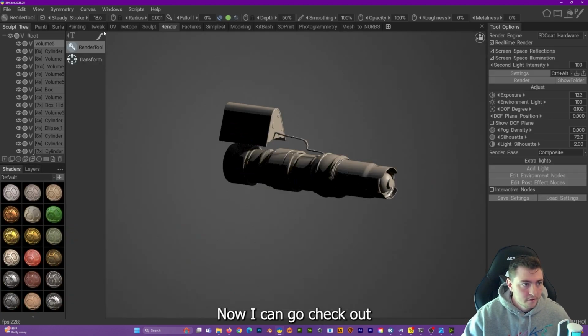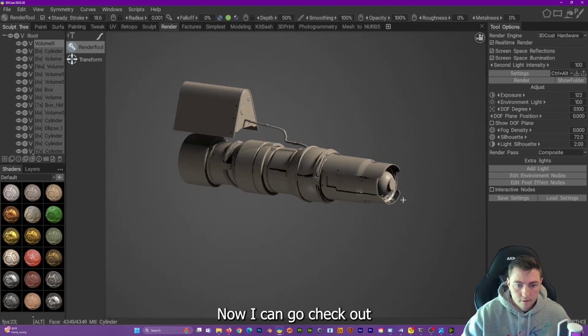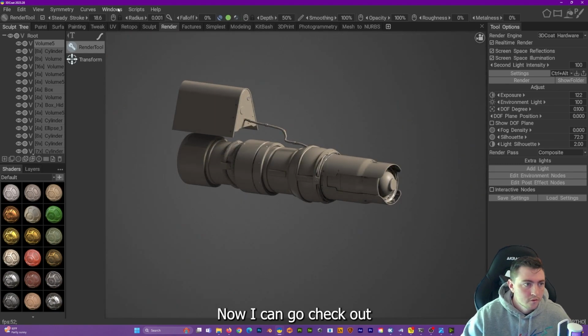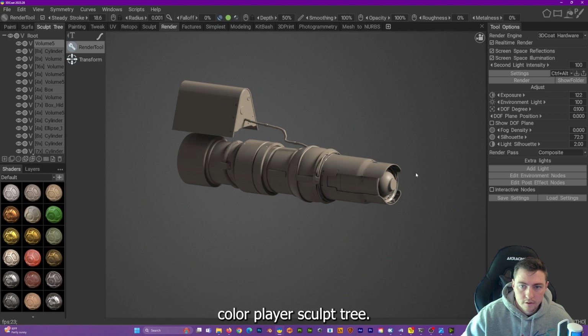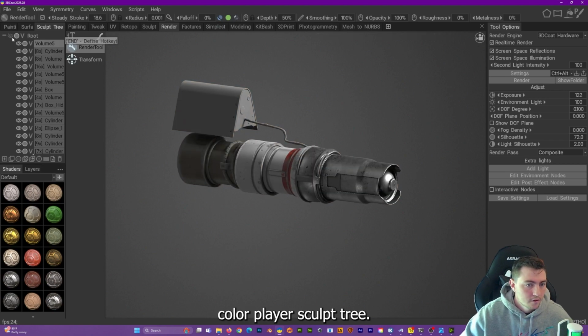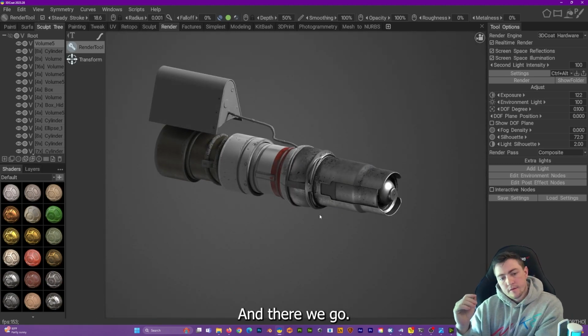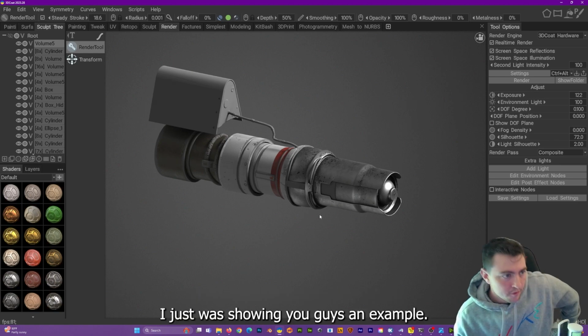Now we can go check out, let's do our sculpt layer, sculpt tree. And there we go. Yeah, the texturing is a little slow in this program. I was just showing you guys an example.